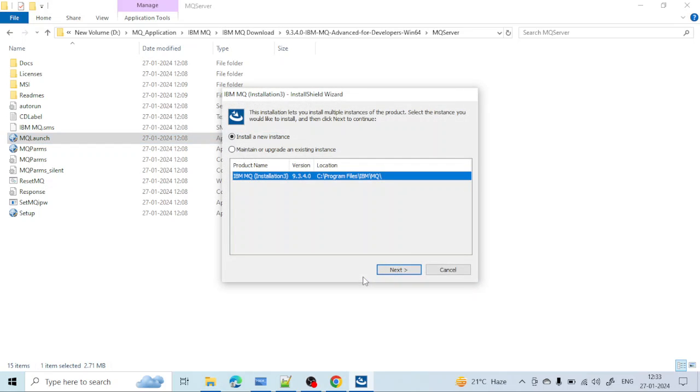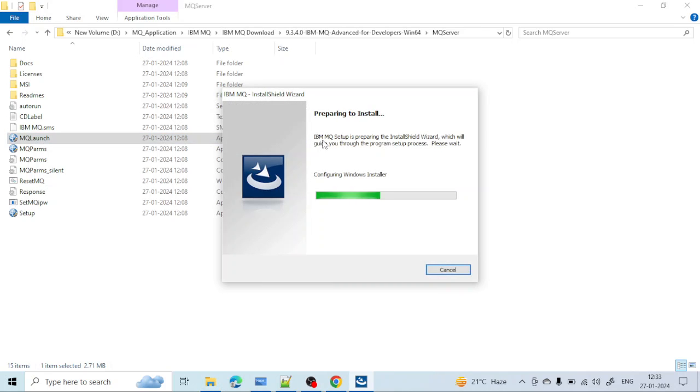Now my installation has started. IBM MQ installation 9.3, install as a new instance. Click on next. Now the installation step has started.